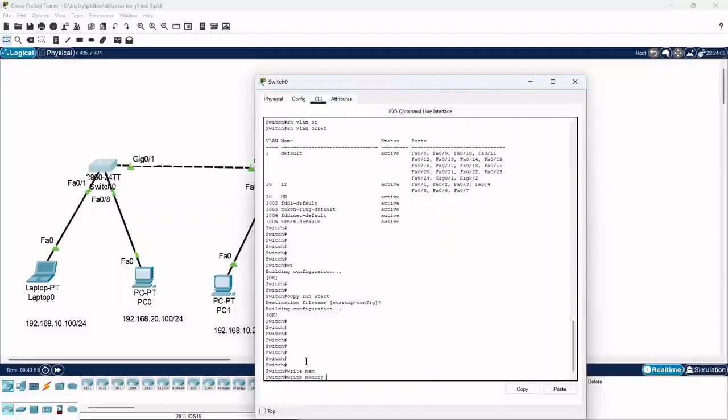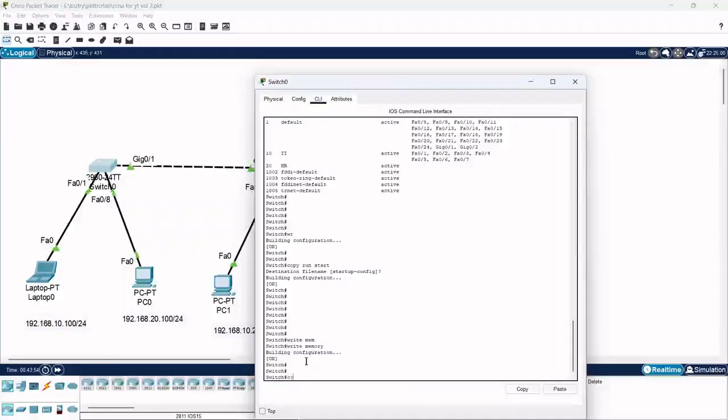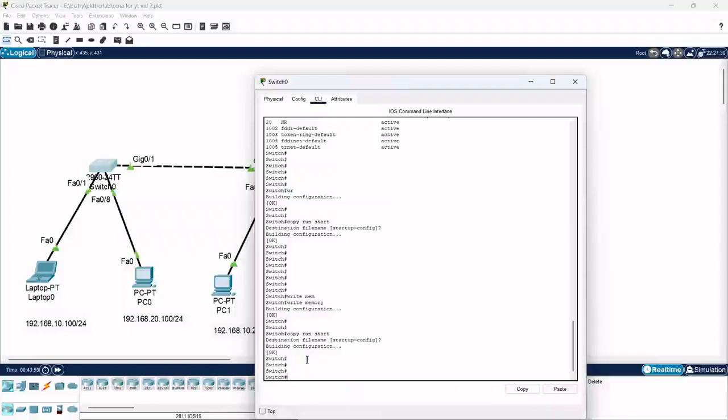Right. Copy run start, one more time for your understanding.